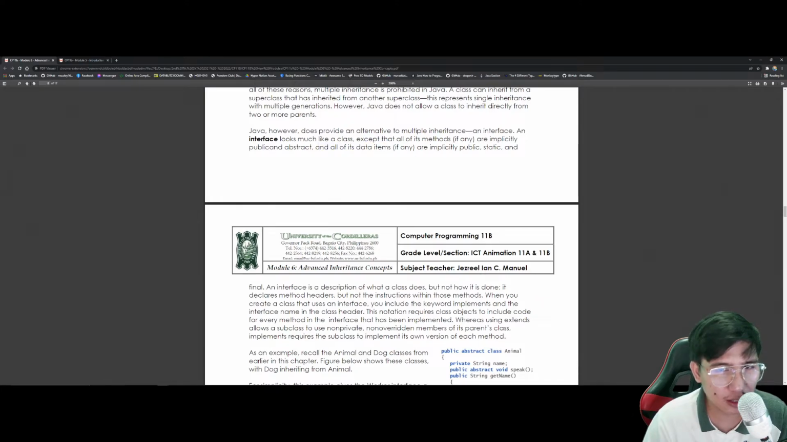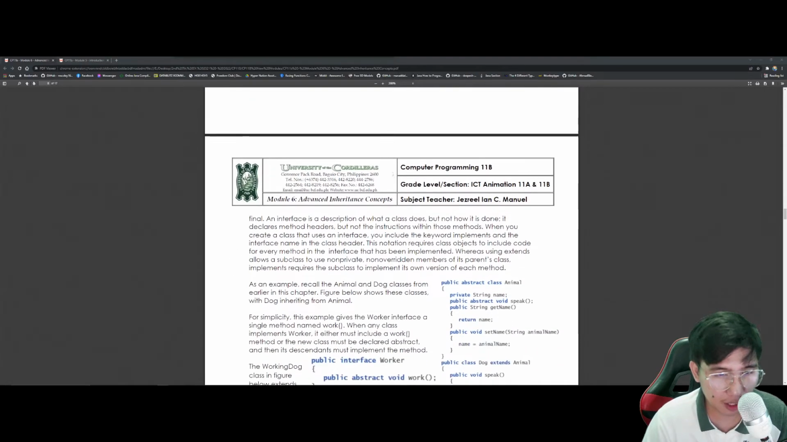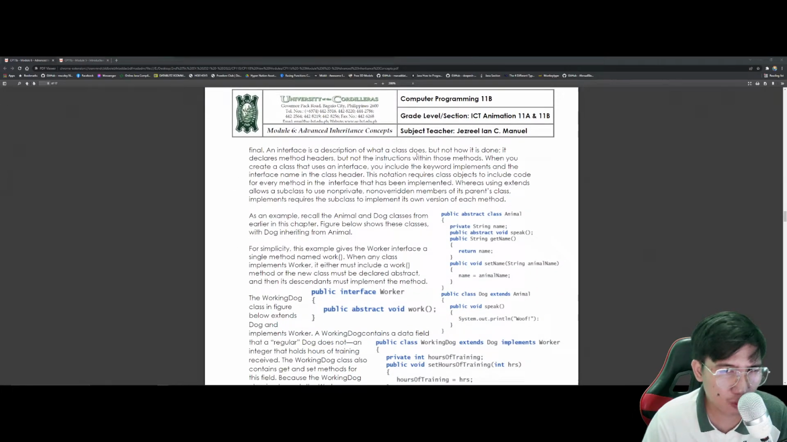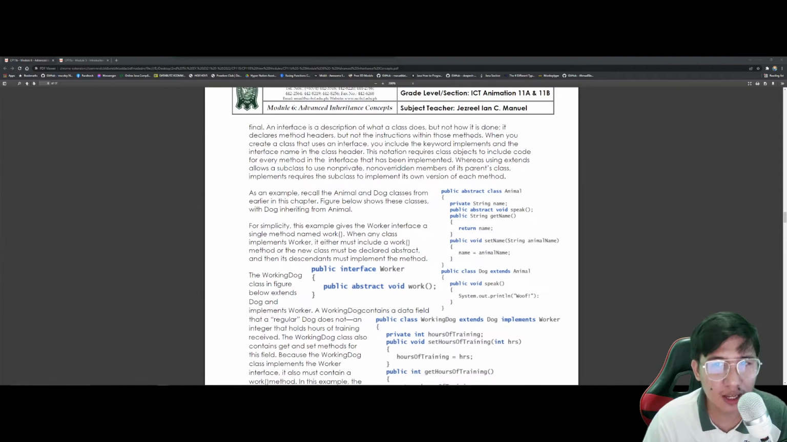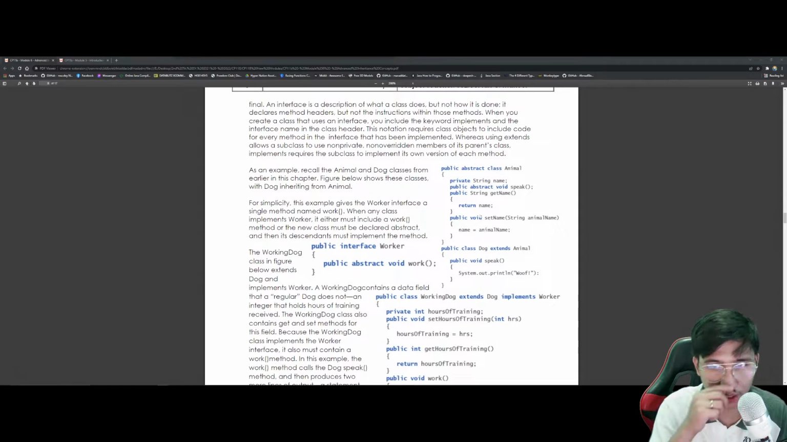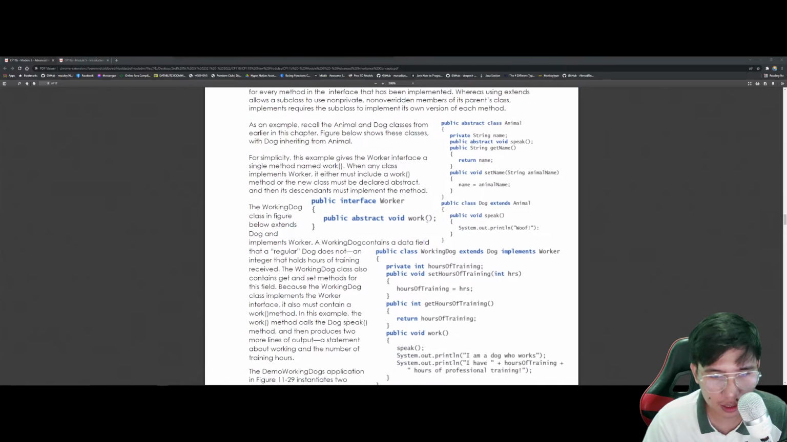And all of its data items, if any, are implicitly public as well. And finally, an interface is a description of what a class does, but not how it is done. It declares method headers. Tignan natin tong example natin, tong animal and dog classes from the earlier examples that we had earlier. Ito. The figure here shows these classes with dog inheriting from animal.